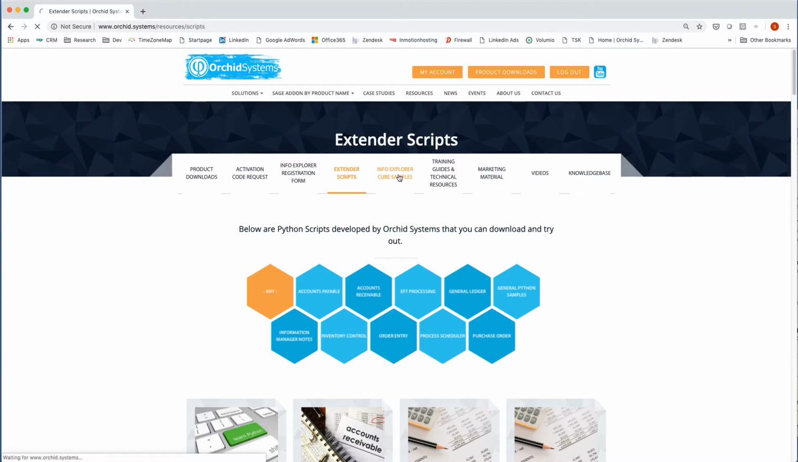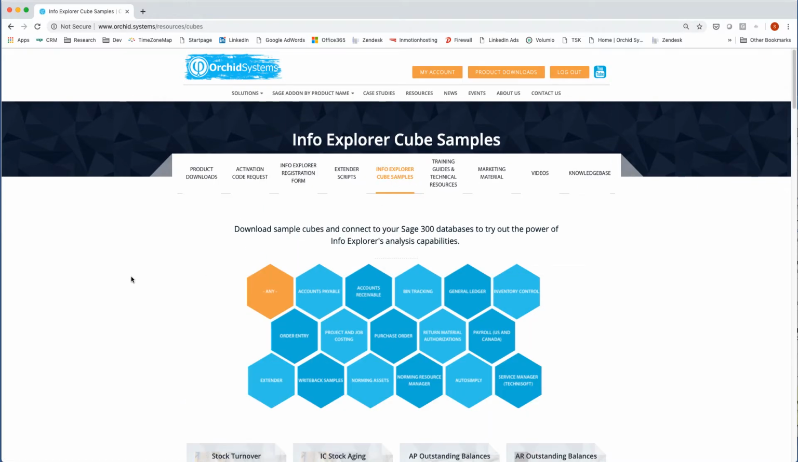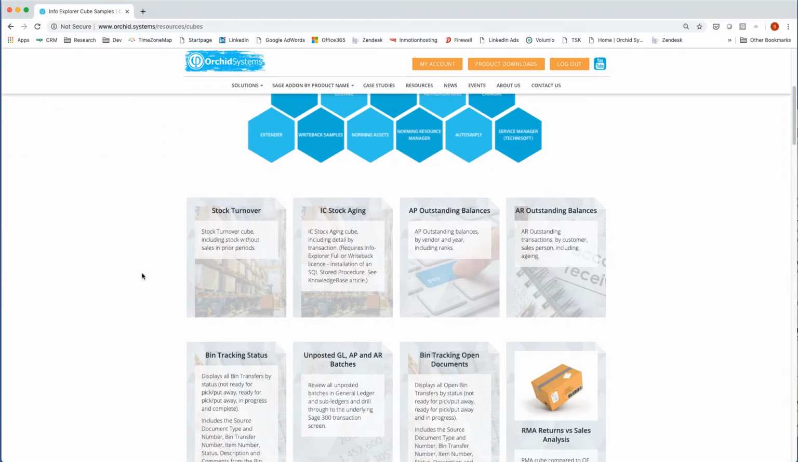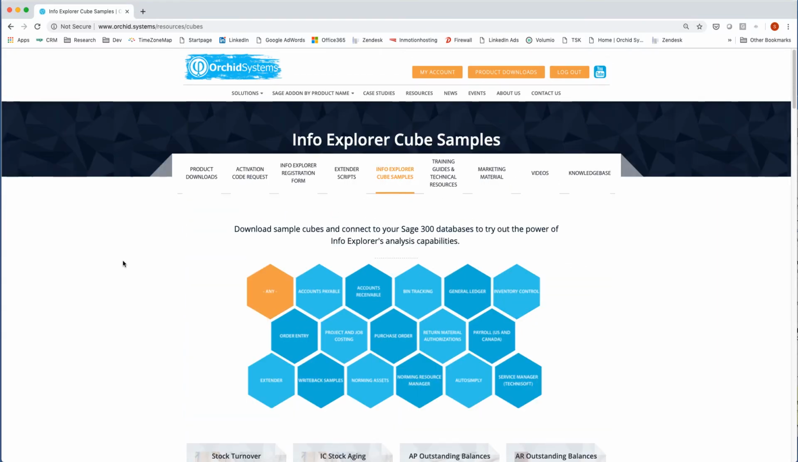We have a number of Info Explorer cubes, once again compartmentalized by the different modules, and they include some of the third-party modules out there as well. So, for example, AutoSimply, Service Manager, Norming, and the like. Now, some of these cubes will work with the free Info Explorer Lite version and others won't. So just bear that in mind when you download them and start having a look at them to see whether they're pertinent or relevant for your customers.